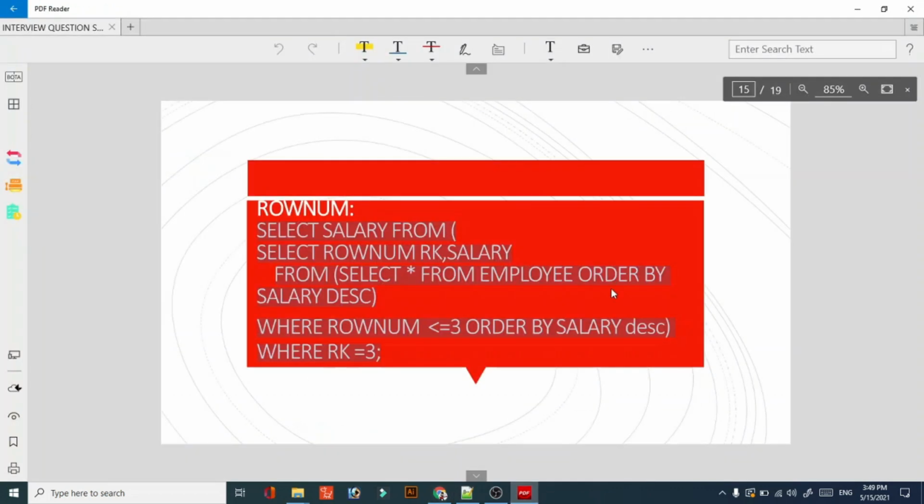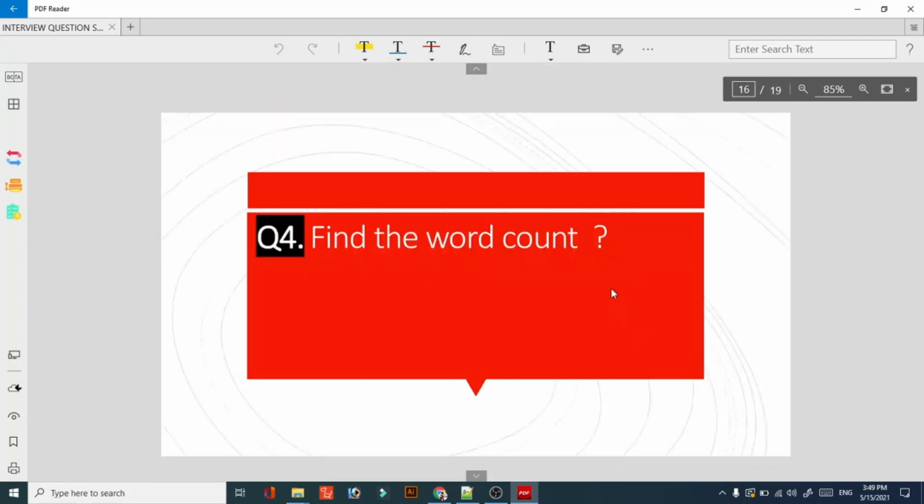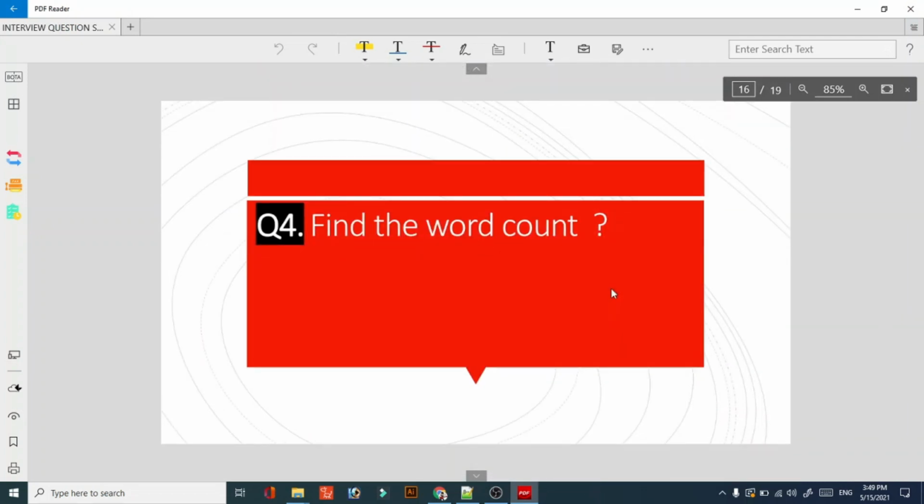So friends, next let's move to our next question. Find the word count. This is also an interview question. Basically, this is more of a logical question. It is not technical, it is a logical question. Like how do you count the words in a sentence or in a paragraph? How do you count the number of words?